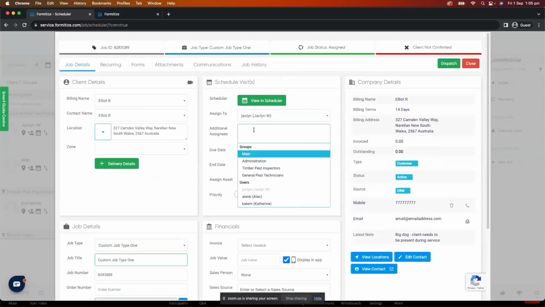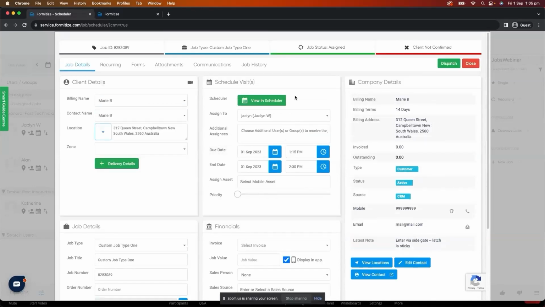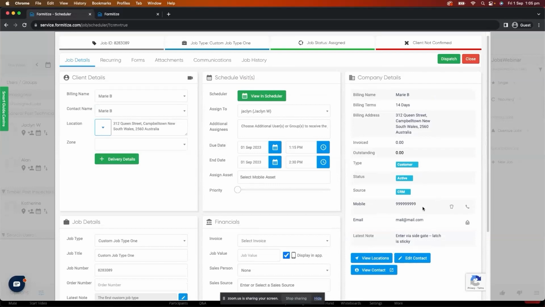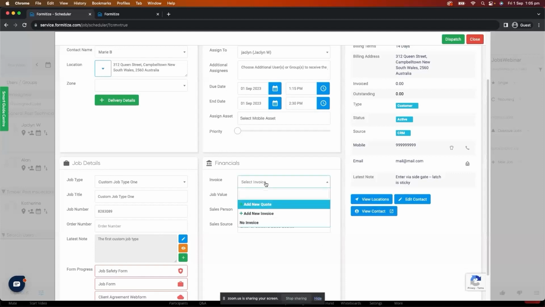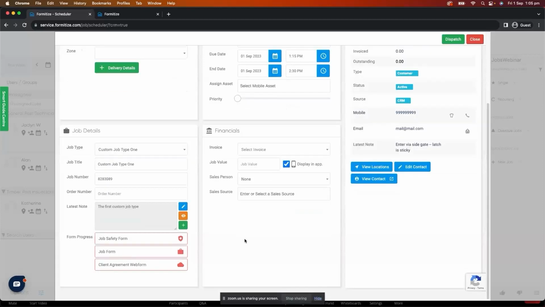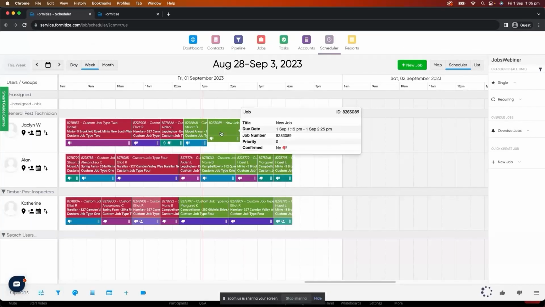You can choose any additional assignees if you want more than one person to go on the job, and then set the due date here, and the due time, and the time that it should end, and the time that it should complete. And across here you can see a really handy reference of the client's details that you're currently working with. So when we change it over here, it will change over here as well. And you've also got quick buttons here to edit and to go and view that contact properly. And here you can add and modify your invoices, and you can see a list of the forms that are attached to this job. So we'll just start from a very simple example, and I'll just delete this one here.